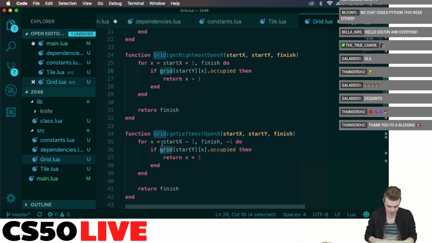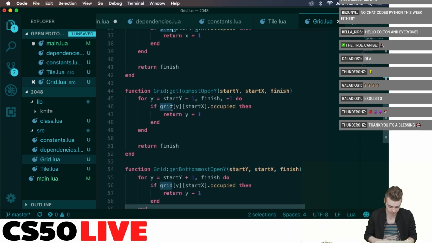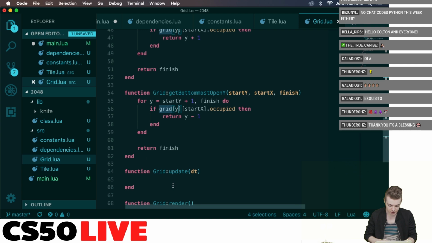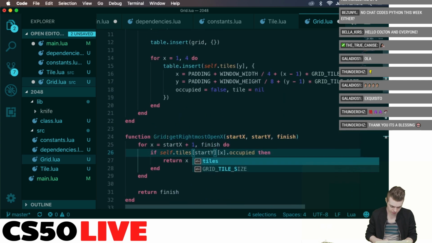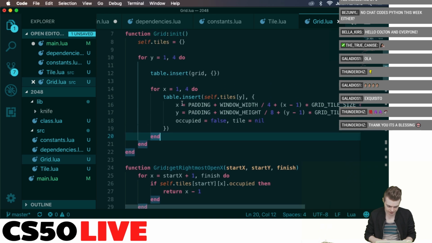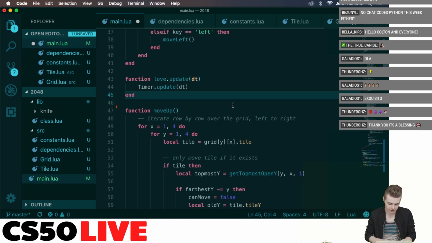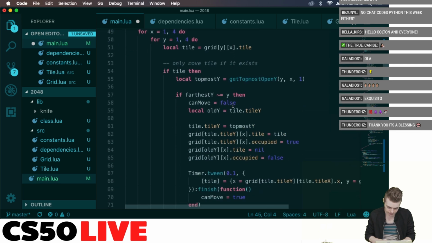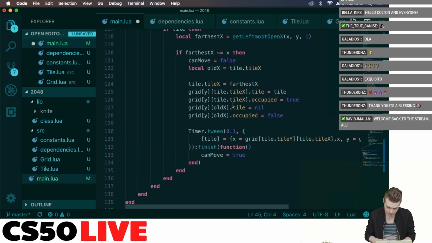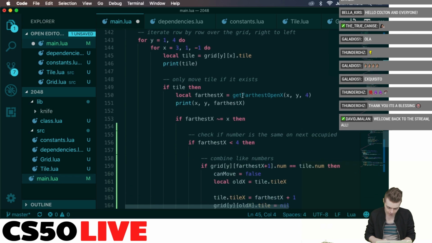And actually the Command D doesn't work with non-capitalized, unfortunately. But using handy dandy multiple cursors in VS Code, I can do that. I can say self.tiles now. And I think that'll actually work pretty well. The only issue is now I need to make sure that in main.lua, I refer to the right function. So move up. So let's see, I think it was farthest, right? Yeah, so this needs to be rightmost, not farthest.